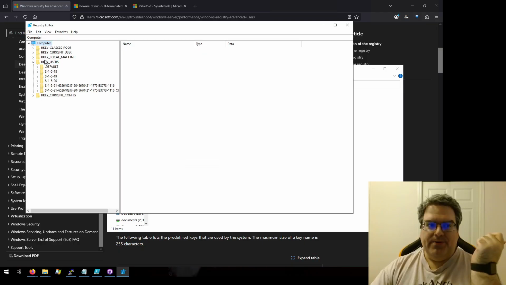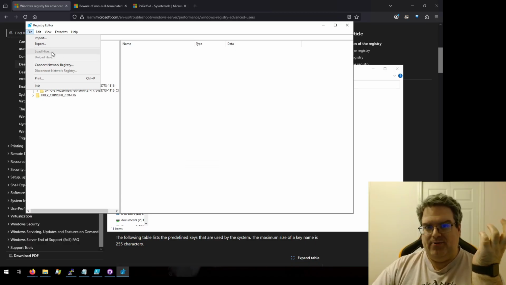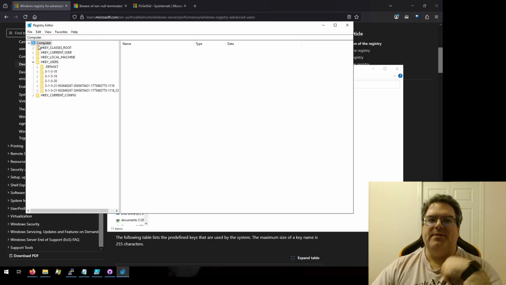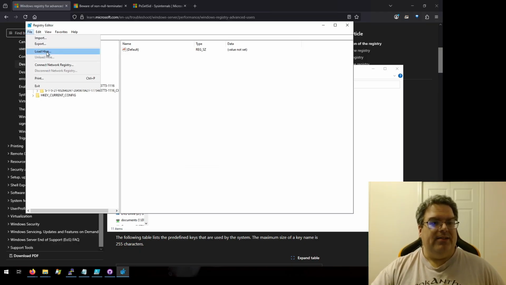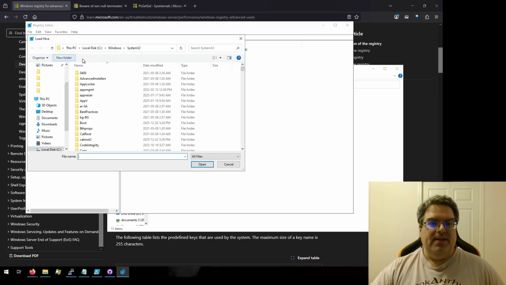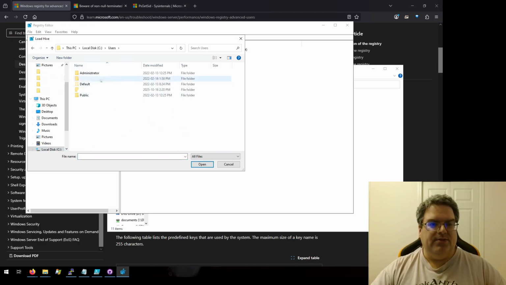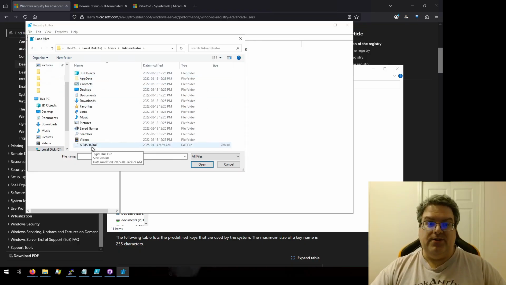Here's an example. If I had computer highlighted, load hive doesn't exist. Or excuse me, it's grayed out because you don't really have the capability to add something at this level. But if you go to HKeyUsers and highlight that, you can go to File and load a hive. And when you do, you can go to C users, go to the administrator. This is the machine administrator. And you can see there's an NTUSER.DAT.